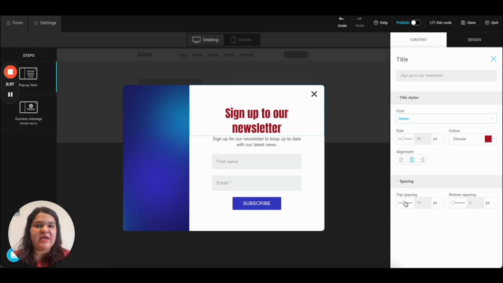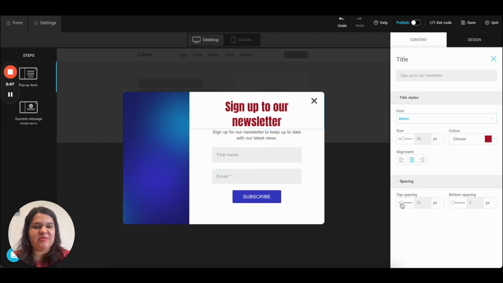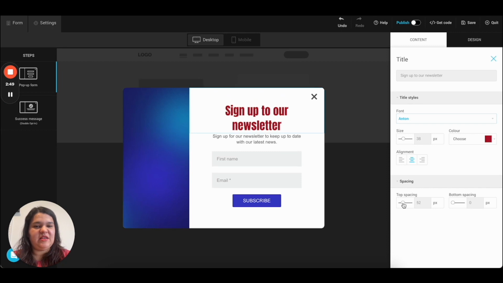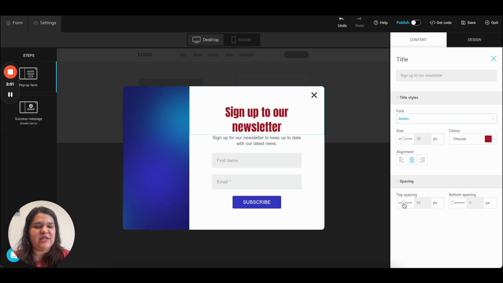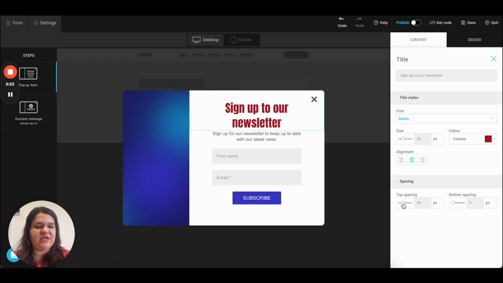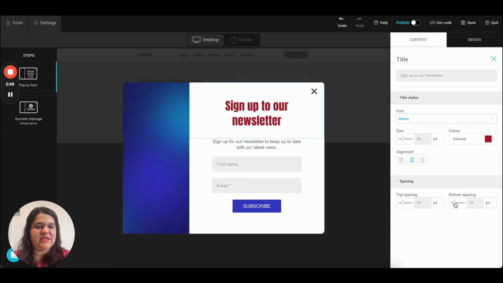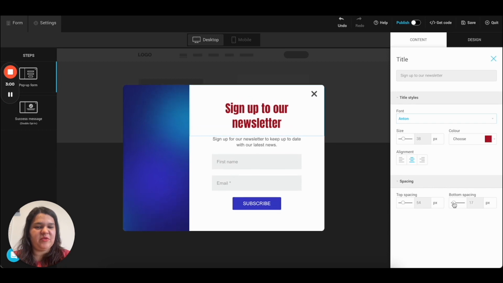And this is the spacing. So the spacing is the space between this element and the one on top. In this case is the border, and the one on the bottom. So you can see the top, it's high. So let's make it lower so you can see that the border is coming closer to it. So let's leave it at, let's say 50 something. And then the bottom spacing, let's open up a bit more so you have more room over here. Let's keep it 17. So you can see this is a space between this and this.